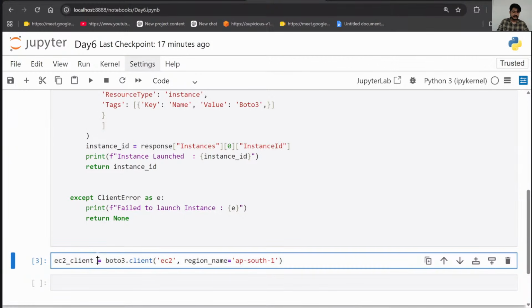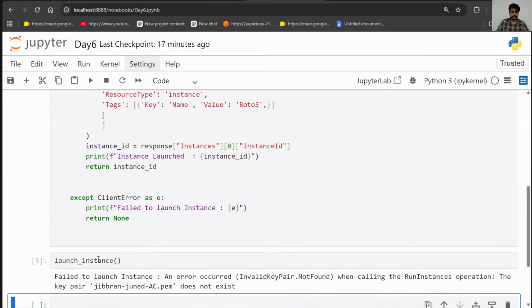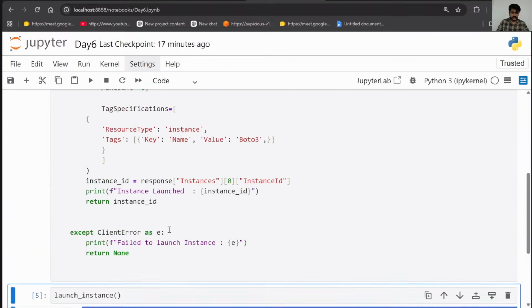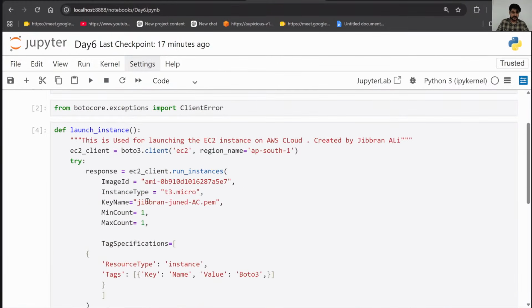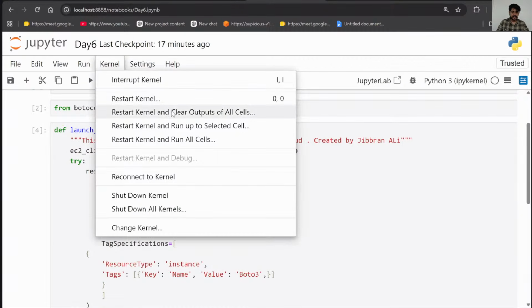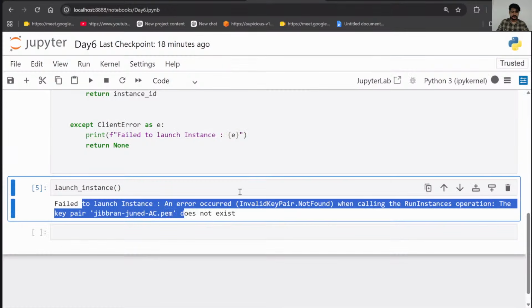Now in this function, I want to launch the instance. So I can go and write launch underscore instance, and let me run it. So it failed to launch the instance and an error occurred: invalid key pair found when calling the instance option. The key value does not exist. This is one of the challenges. Actually, this key-value pair I updated right now. So for this, either I need to restart the kernel, and let me restart the kernel.